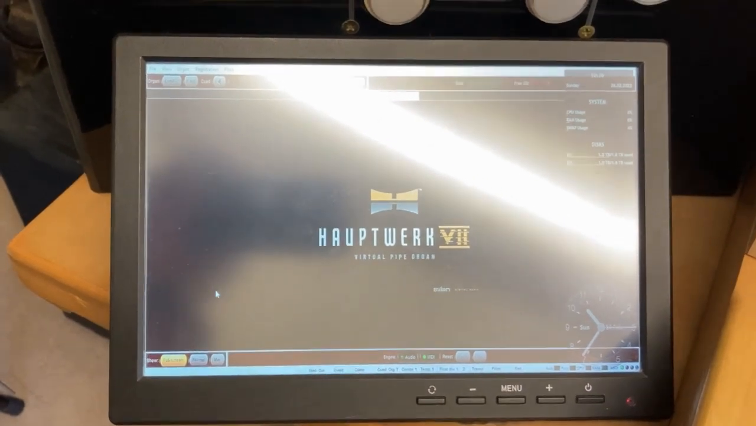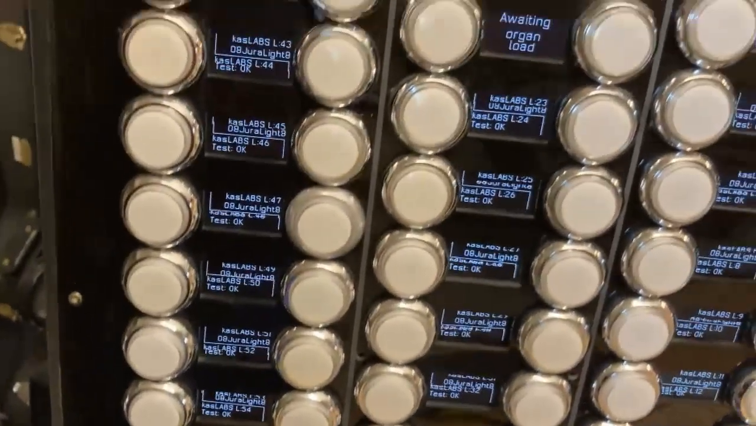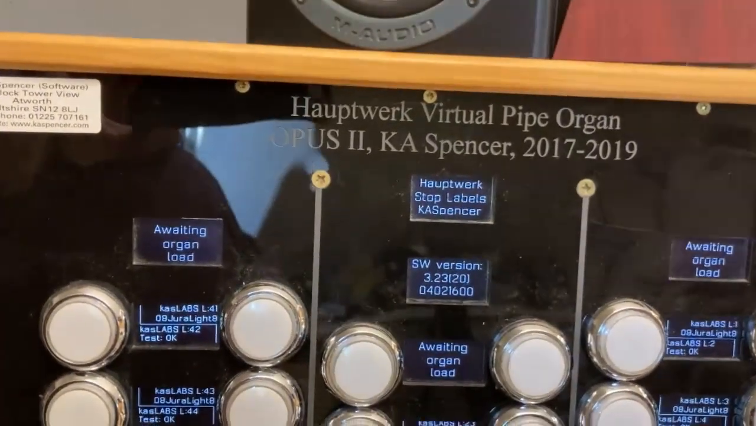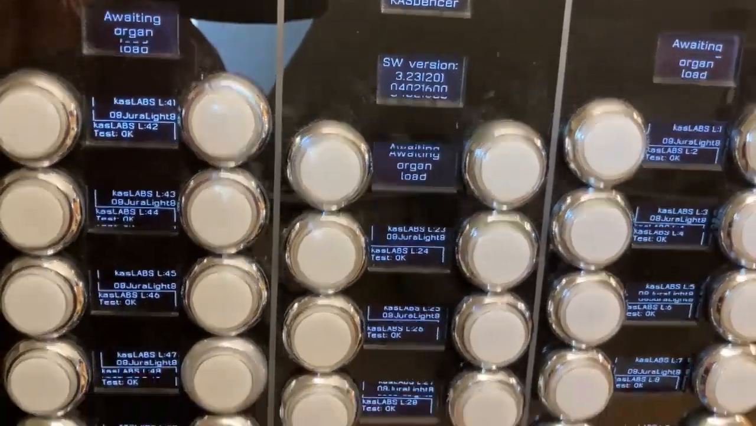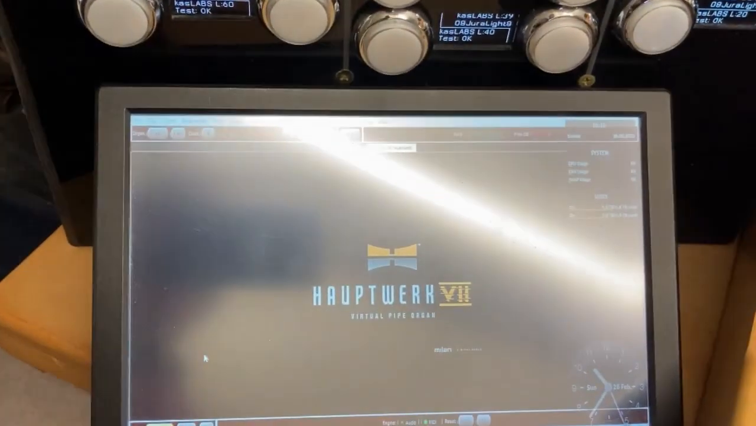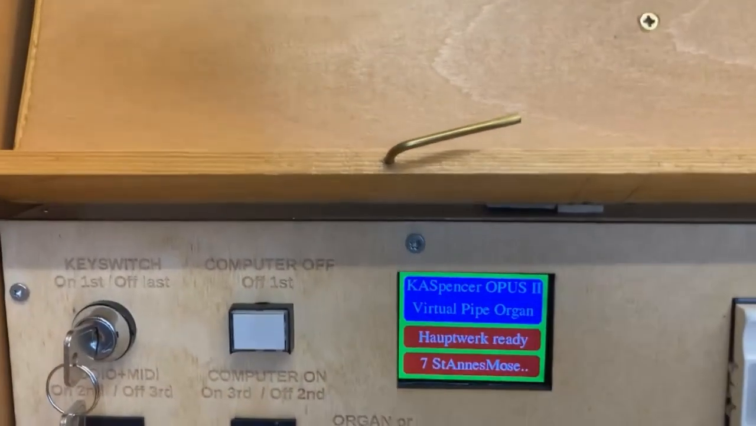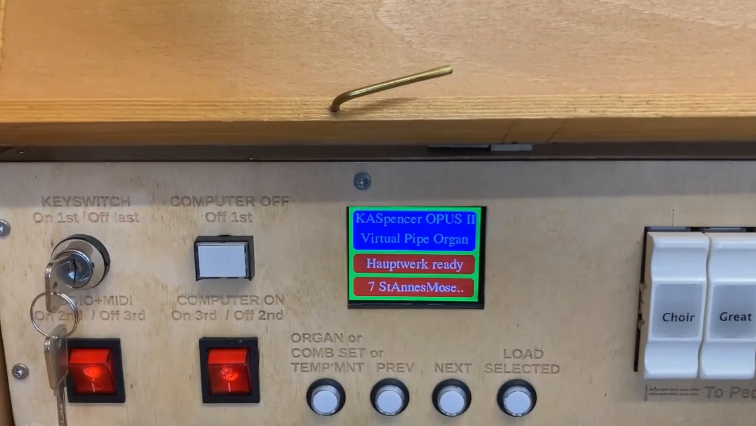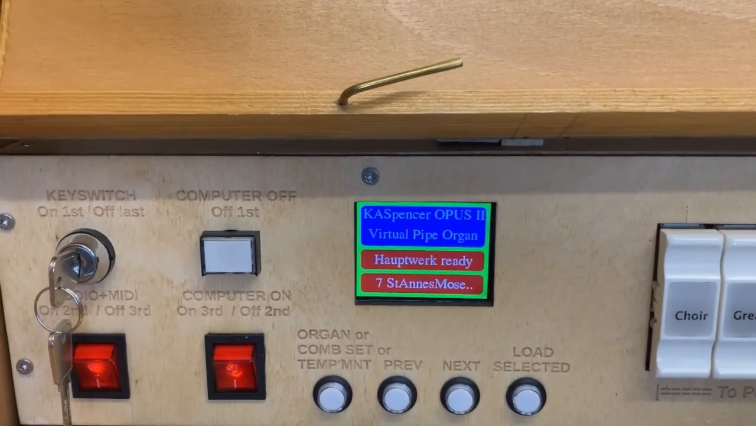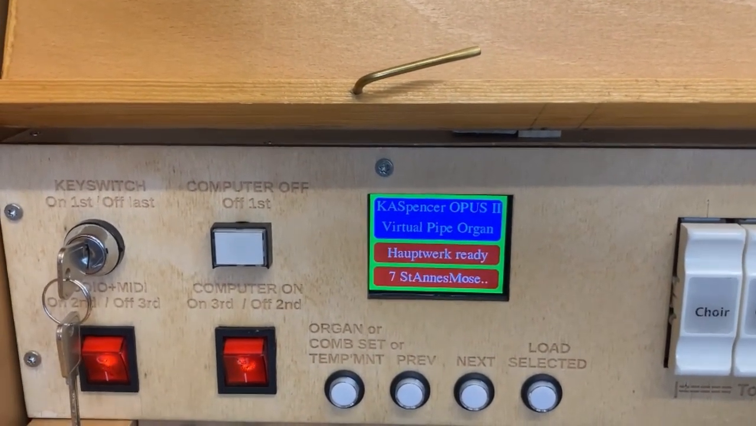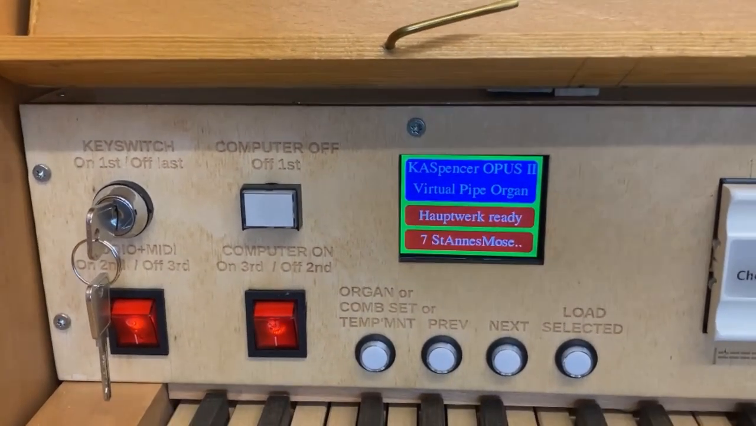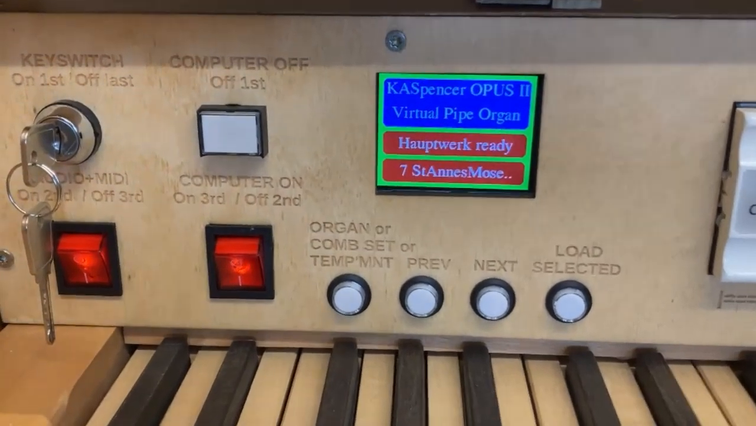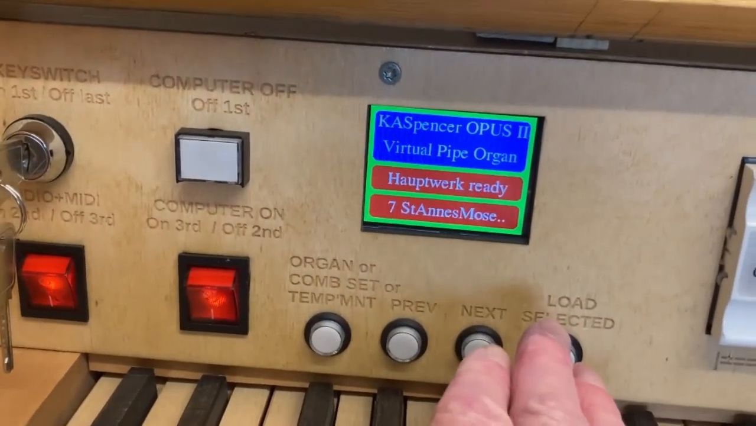Okay. Now nothing else has happened as yet on our LCD displays. They are still the same. So let's load an organ. And if you look over here, you can see that St Anne's Moseley is declared to be the cued organ. And I'm loading St Anne's on purpose because everybody's got it. So let's start to load the St Anne's organ.